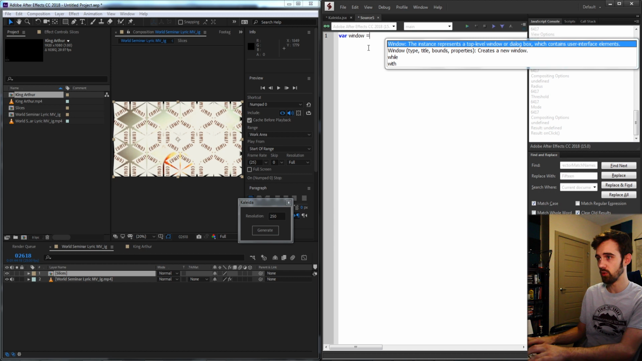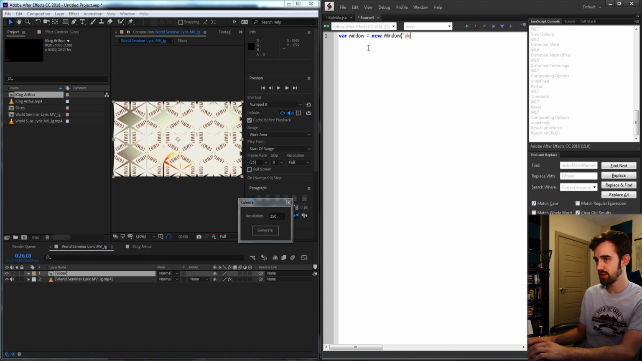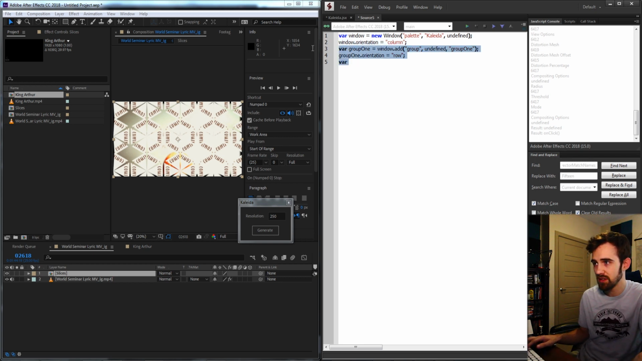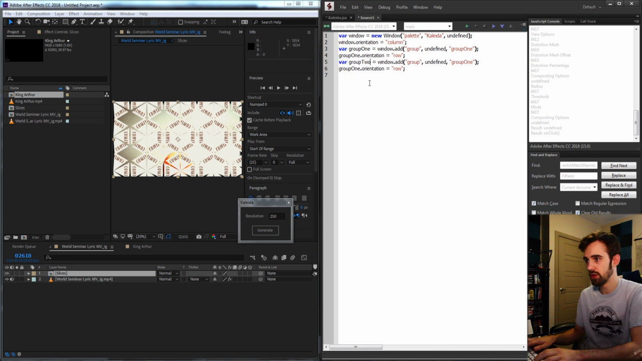So we're going to start by creating a variable called window and set that equal to a new window, and the type is going to be a palette window. We'll call it Kaleida, and it will have an undefined size. Then I'll take my window and set the orientation to column so the groups within it go from top to bottom, and I'll create 2 groups, one called group 1, which we'll add to the main window as a group, undefined size, and we'll just have it say group 1, but this text won't be displayed. Then we want everything in group 1, our text and our input, to go from left to right, so we'll make it a row. So I'll say group1.orientation is equal to a row, and I'll create our second group as well here. I'll just copy and paste this code and change group 1 to group 2 and group 1 to group 2.